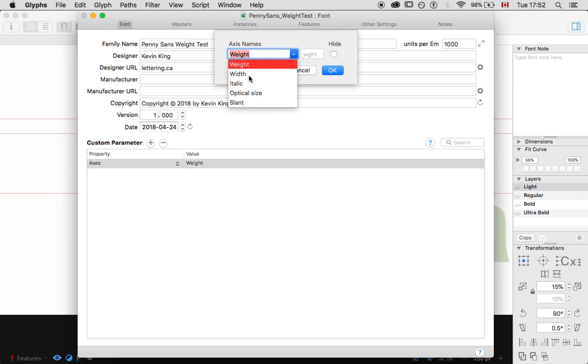The default axis tags that are registered right now are weight, width, italic, which is like an italic slant, optical size, and slant, which is basically the same thing as italic. They're not that much different. But you notice this little grayed out abbreviation to the right. This is the actual axis tag, and this is going to be very necessary when we start testing your variable font.